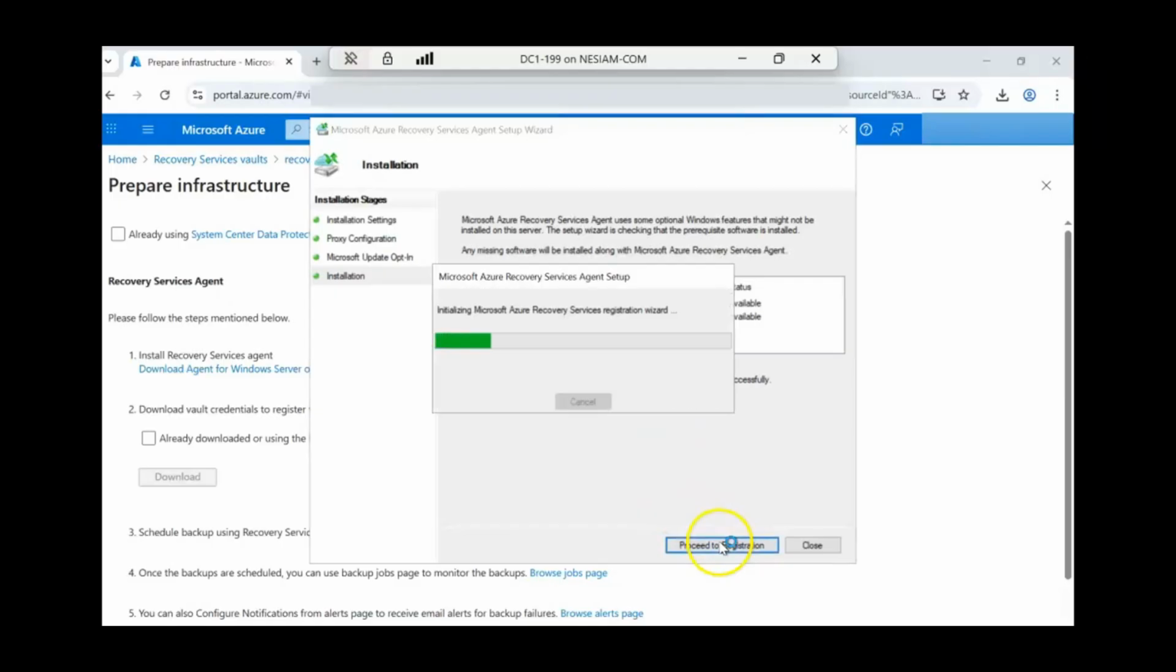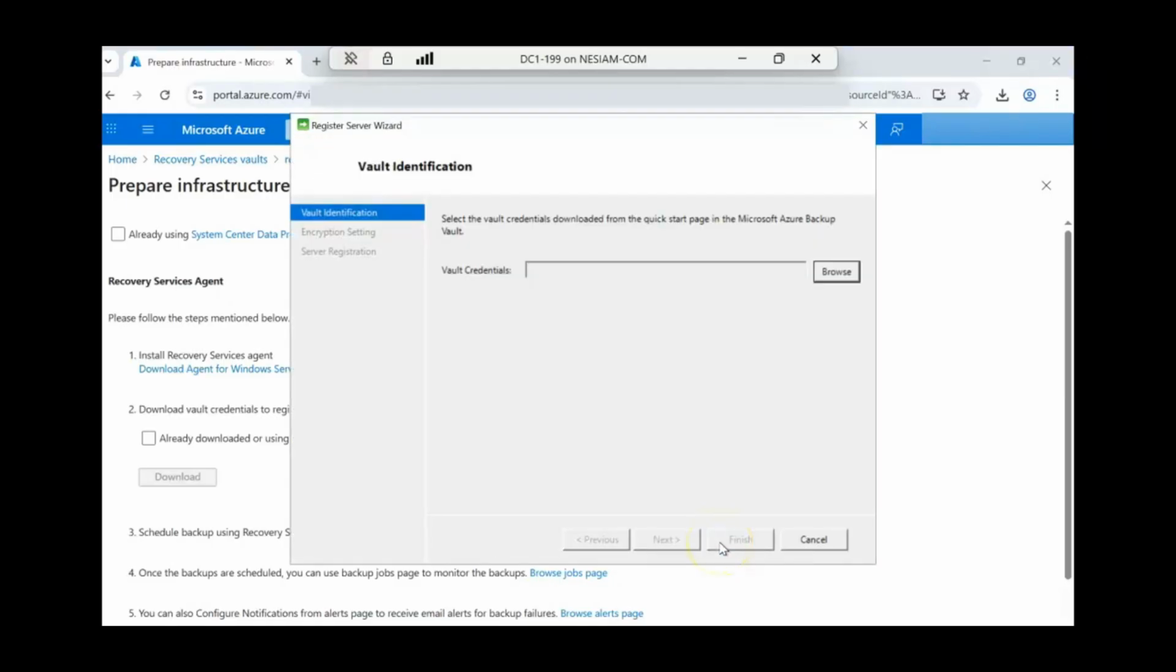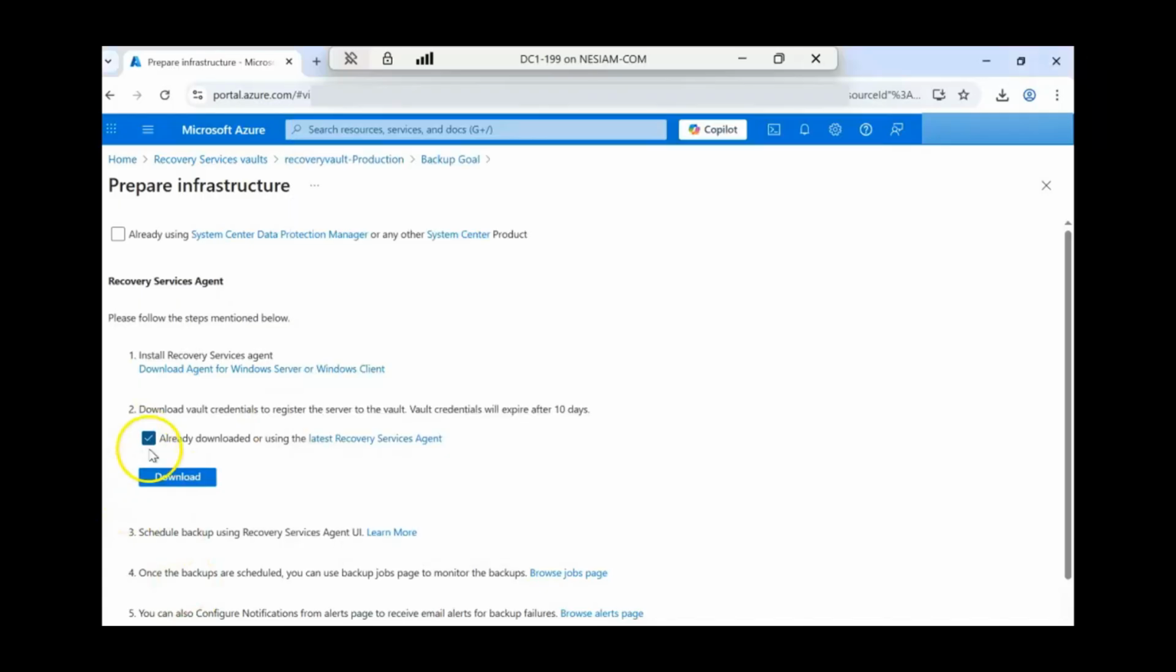Okay, we do the registration now. You need to register your domain controller and your agent with Azure. You need credentials, and you need to download them. Underneath this window is a little checkbox that says Download Vault Credentials. Click on it, download, and then point to the file.